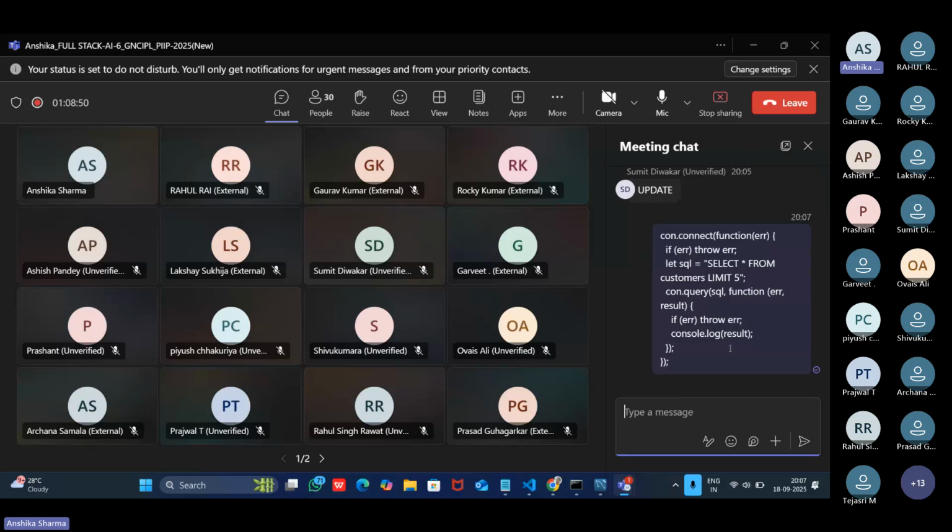Okay, did you understand the use of the limit keyword? It is very simple. Whatever number that you specify after the limit keyword, it will show you only that number of rows from your whole table. Right? Is it clear?